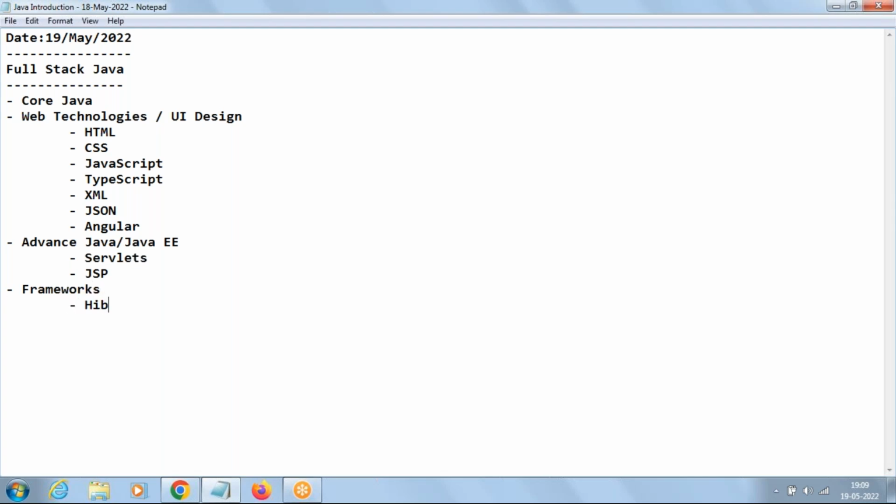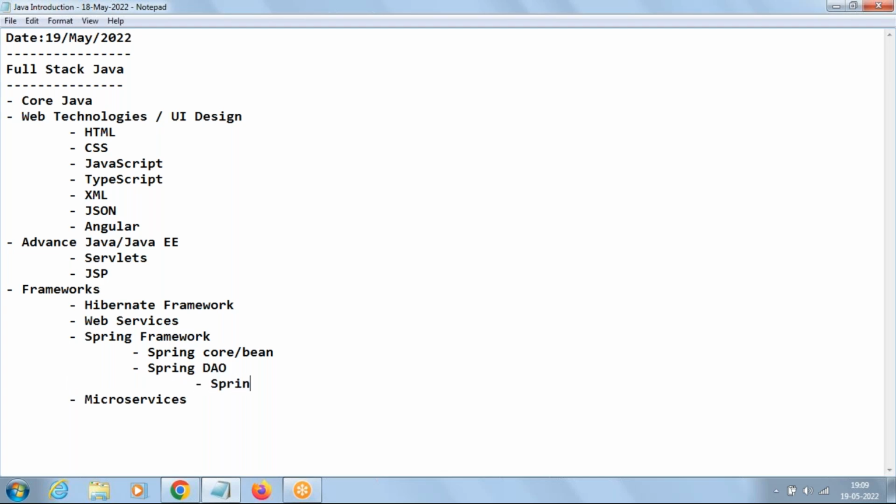Here we'll be learning two important frameworks: the Hibernate framework, then the Spring framework. Before we go with Spring, we'll be learning about web services. This is not a framework. And we go with microservices. In the Spring framework, we'll be learning modules like Spring Core or Bean module, then the Spring DAO module, where we go with Spring JDBC, Spring ORM, Spring Data.